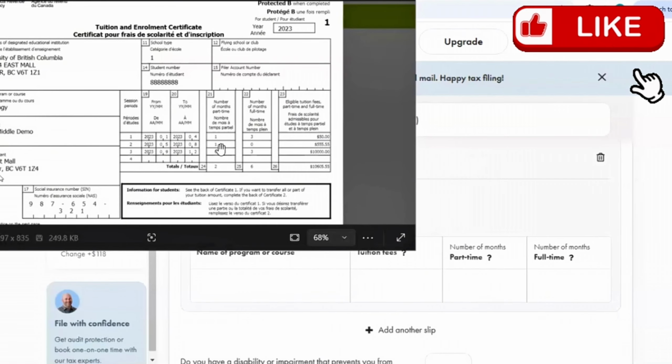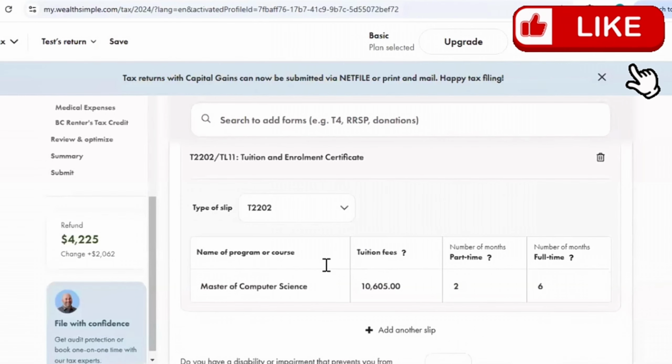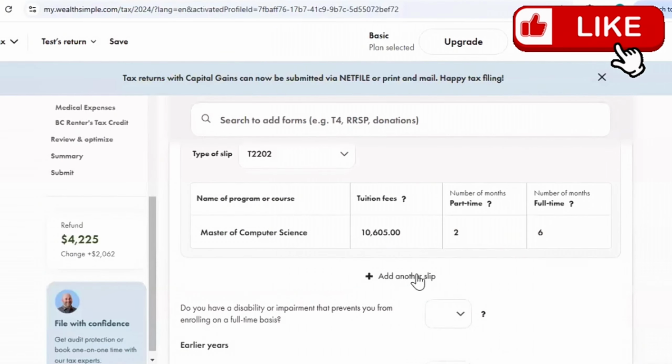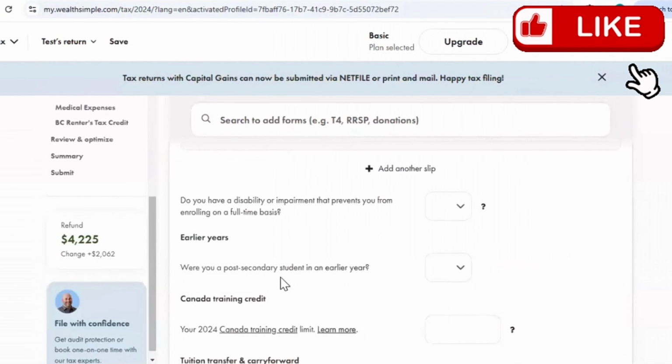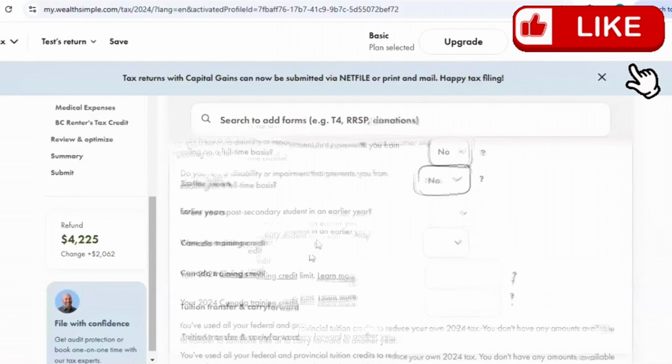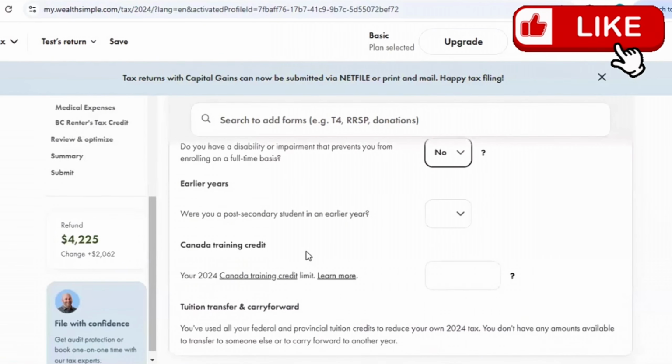Here we have part-time, which is 2 months, and full-time, which is 6 months. And then the tuition fees are 10,605. So we're just going to include those numbers here. If you have another slip to add, you can just click on add another slip. And then they ask certain questions. So here, this is no. Again, if you were a post-secondary student in an earlier year, you can either click yes or no based on your situation.